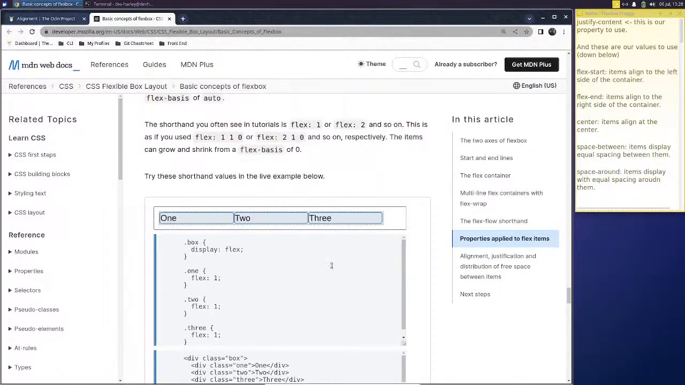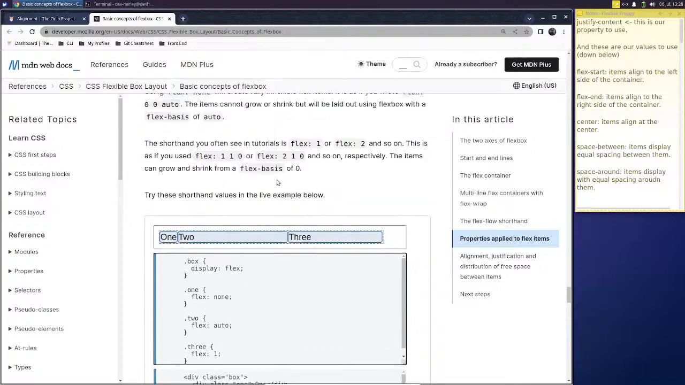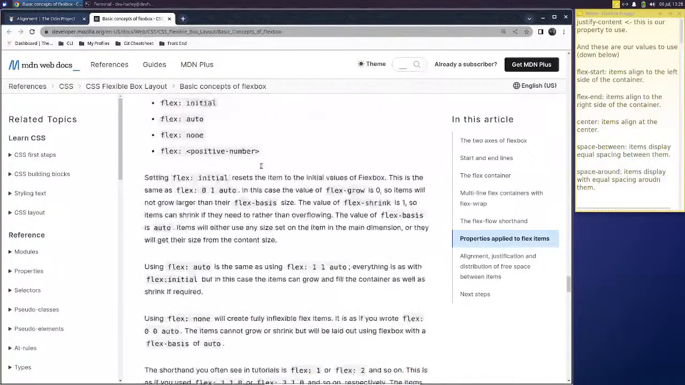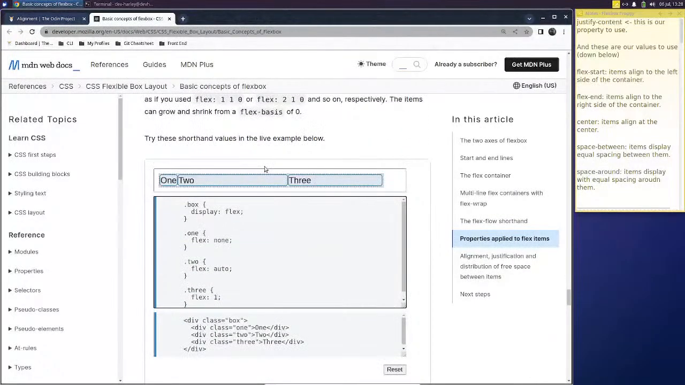Try these shorthand values in the example below. So let's do item 1 will have none. Item 2 will be auto. And item 3, let's do initial.